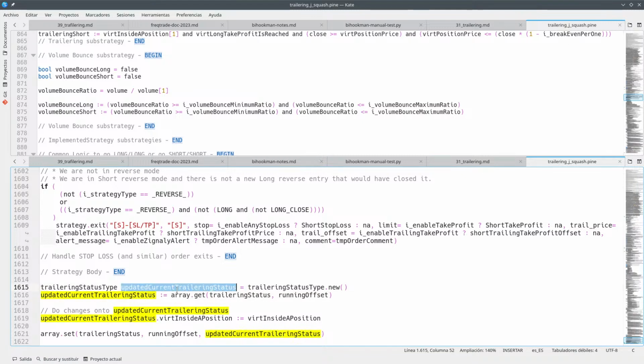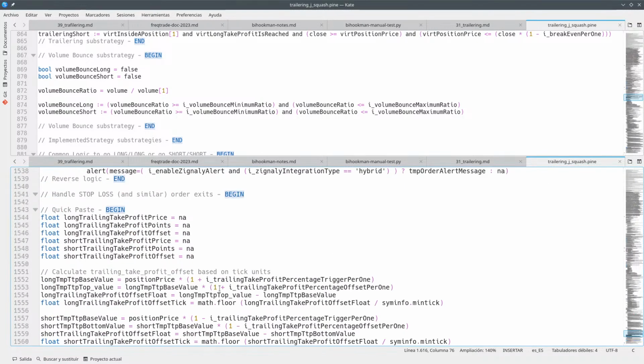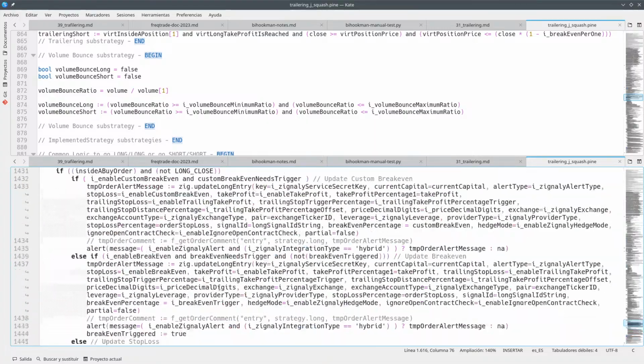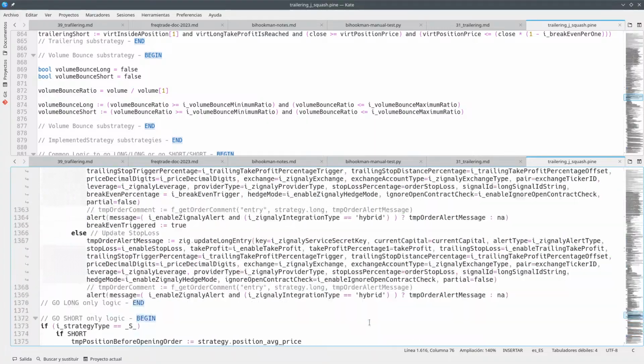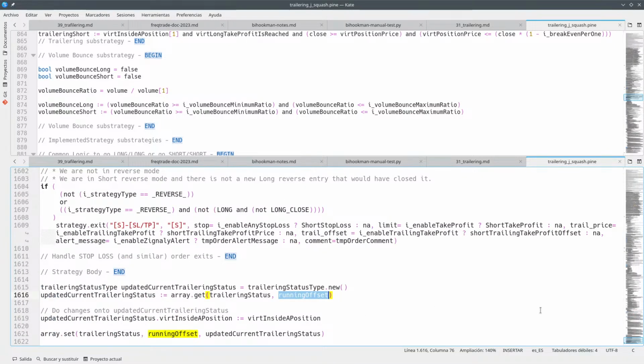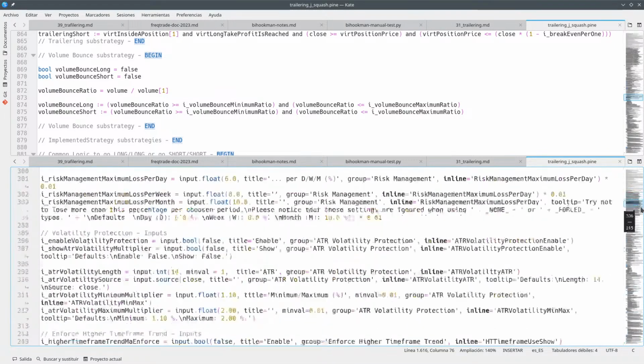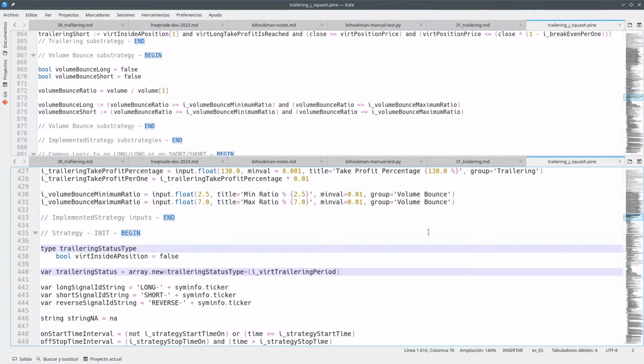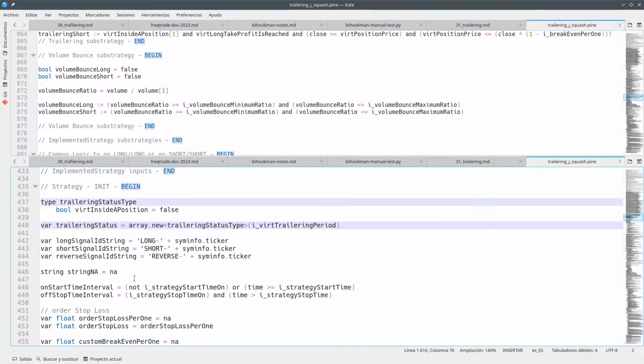We don't want to update the triggering status array only for the running offset, which is nice to know. But if we are always running the 24 sub strategies' running offsets, we don't care about it. So I don't think we need the running offset. So we should remove all of this, maybe.